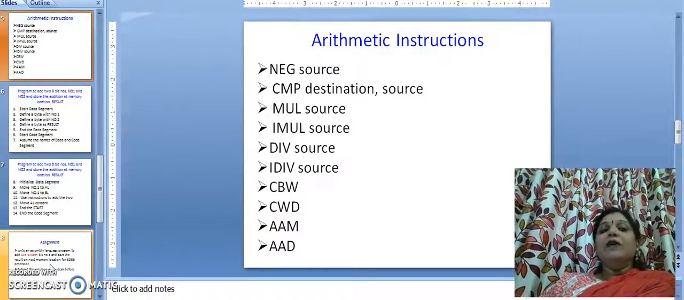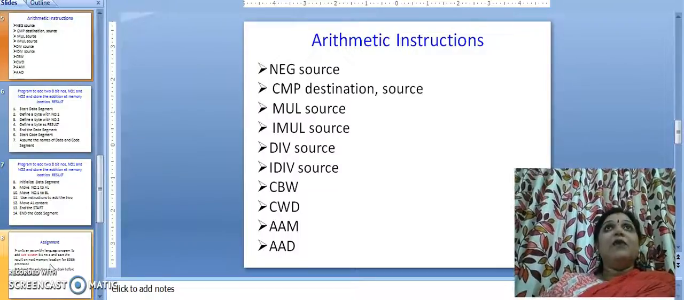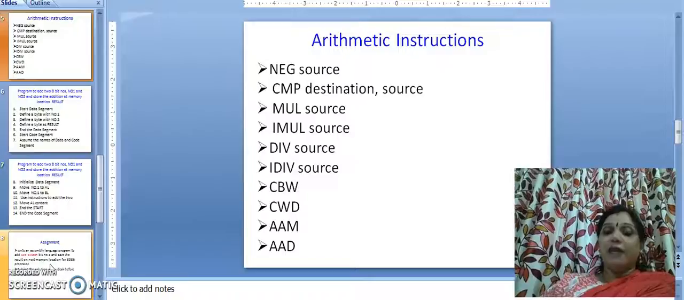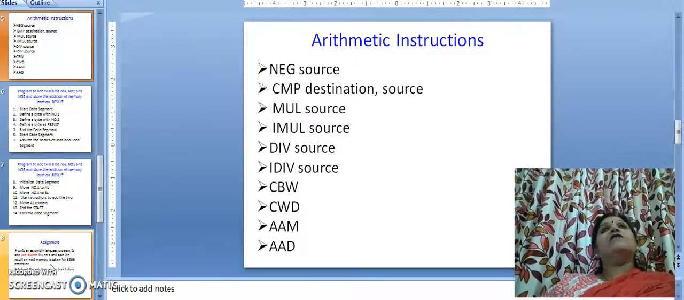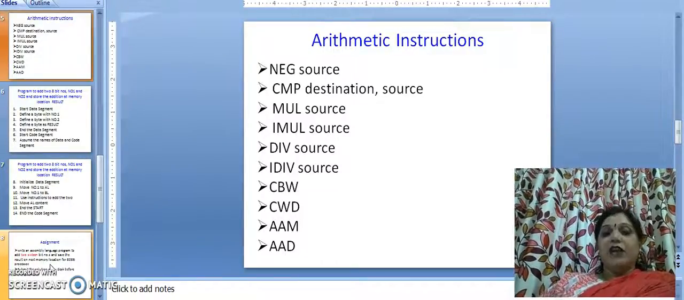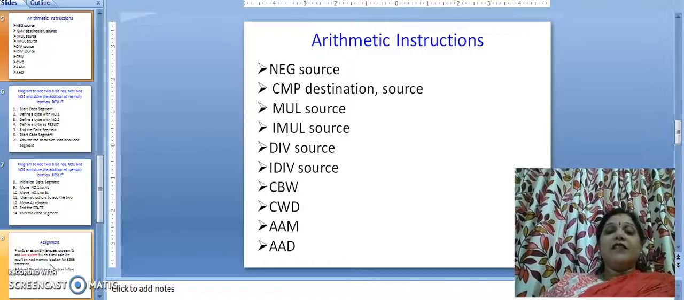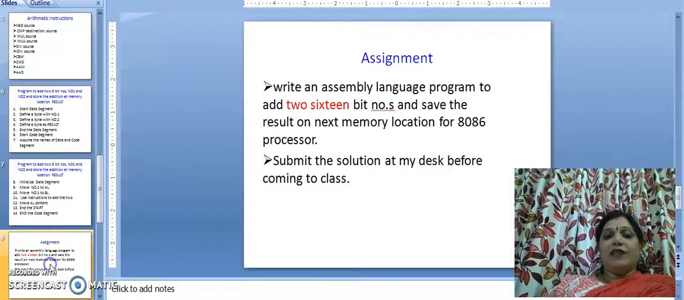Likewise, I had told you already about ASCII adjust. AAM stands for ASCII adjust after multiplication and AAD stands for ASCII adjust before division. So all students are requested to go through these instructions, because now we are going to develop the assembly language program for the same. This is the list for the arithmetic instructions.